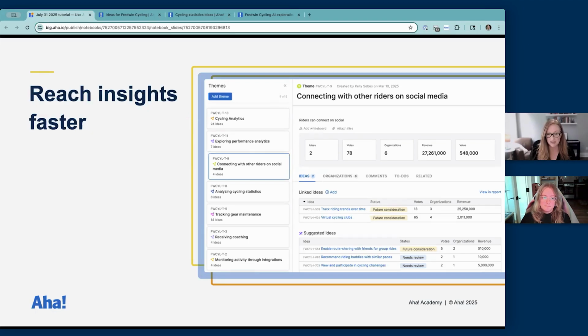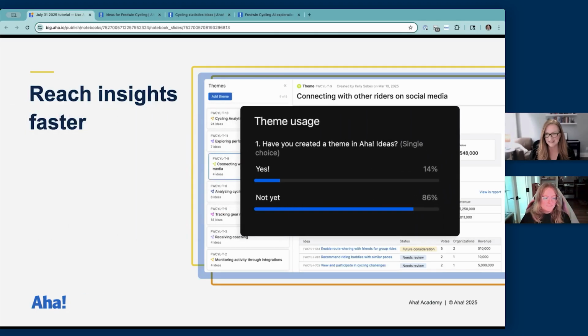Since launching it a few months ago, we've actually seen adoption soar. So it's nice to know we're not alone in feeling this challenge. I'd love to know if you've already created a theme. Have you used this new feature yet? Let us know in the poll that just popped up. You can see the results come in pretty quickly. Nice. Yes, I have used themes. I'll answer it myself.